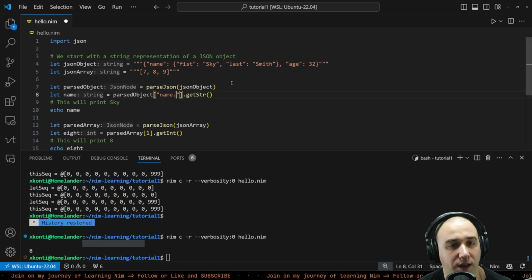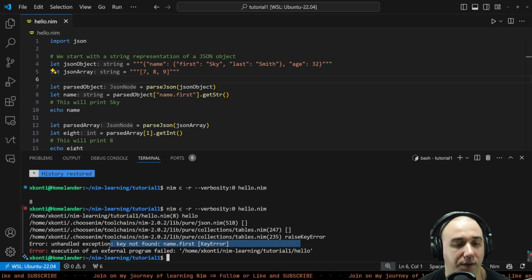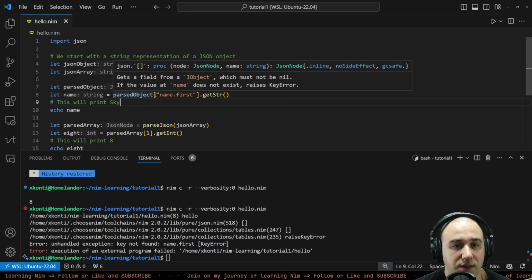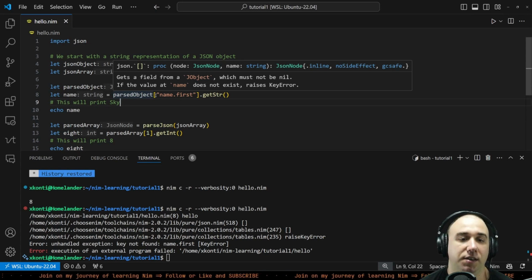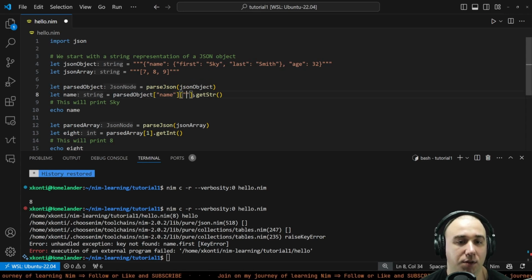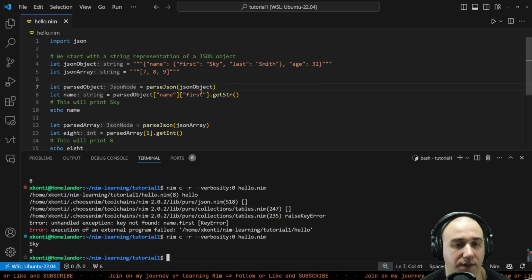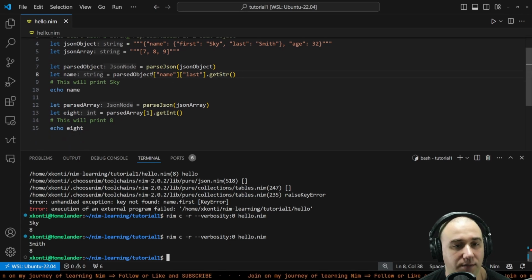How about name dot first? Run it. Nope. Now it says that, hey, there's no such thing. Key not found. Okay. What's the parsed object? JSON node, name string. Gets field from JObject, which must not be nil. If the value of that name does not exist, raises key error. Okay, so I guess I would need to do name, and then we do first, right? And that should return sky. There we go. If I do last, then obviously we'll return Smith. There we go. Okay, that makes sense.